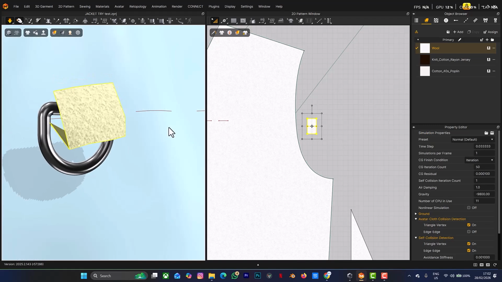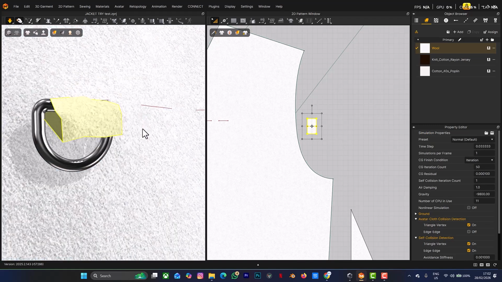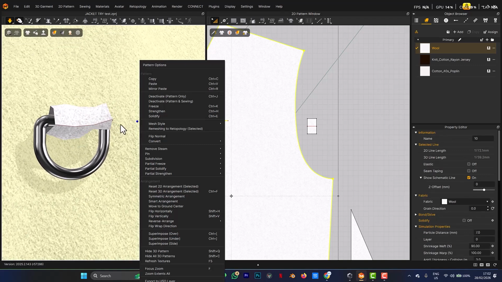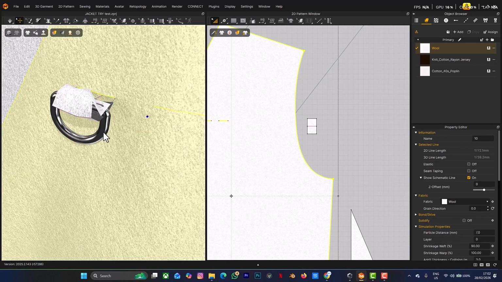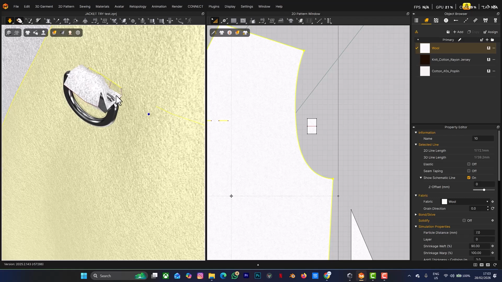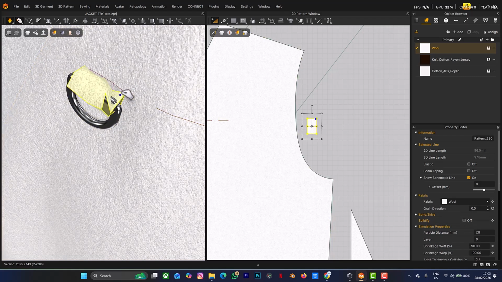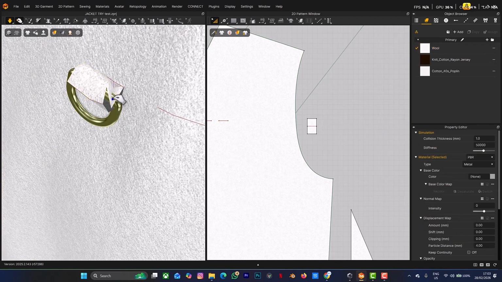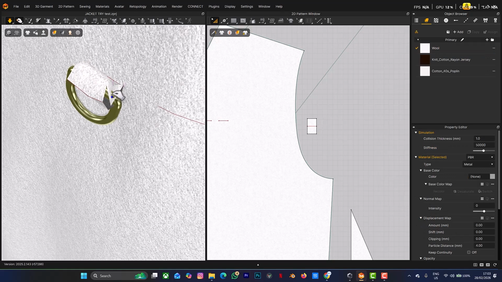You can see it's interacting with the GPU, but I don't know why it's looking. Can you see this? So let me see. You can see it's interacting with the GPU. So I have to just drag this up a bit. I need to select the pattern and drag this.